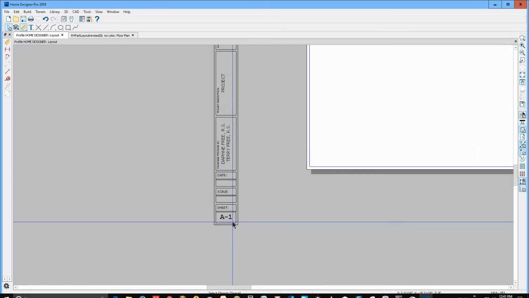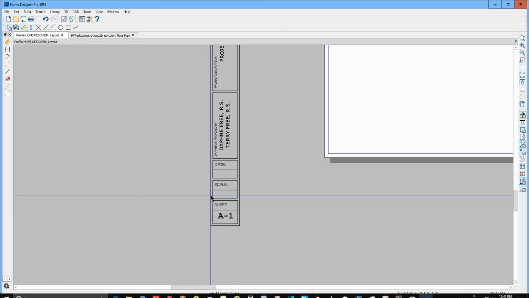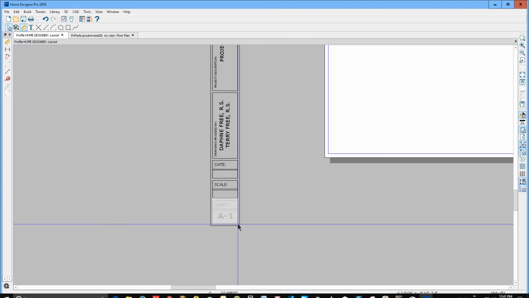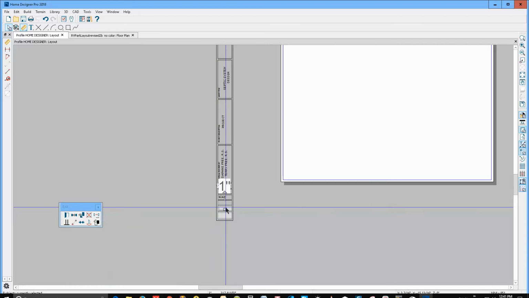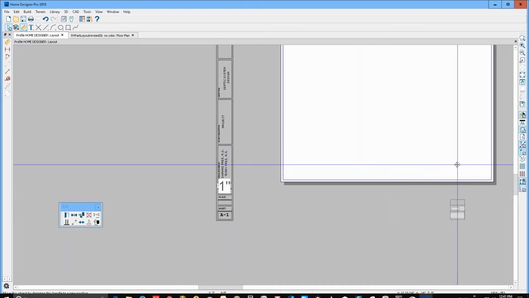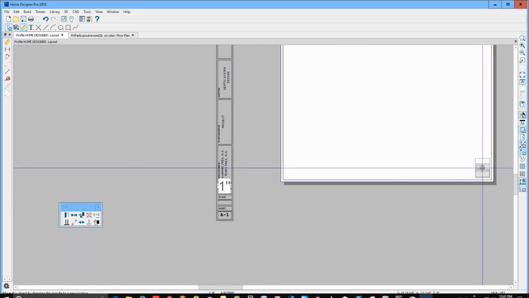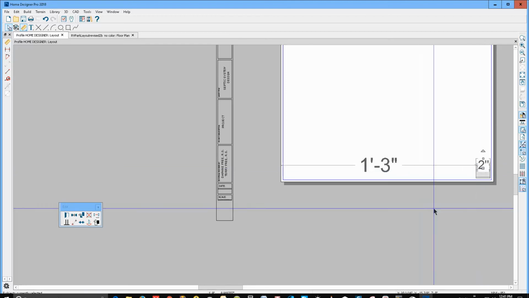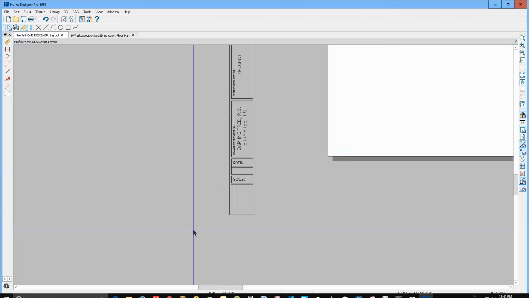So I'm just going to grab this series of boxes. I'm going to carefully, yeah, I think I got everything. We'll drag that over here. Use the control key to override that angle snap thing. Okay, there's the sheet part.